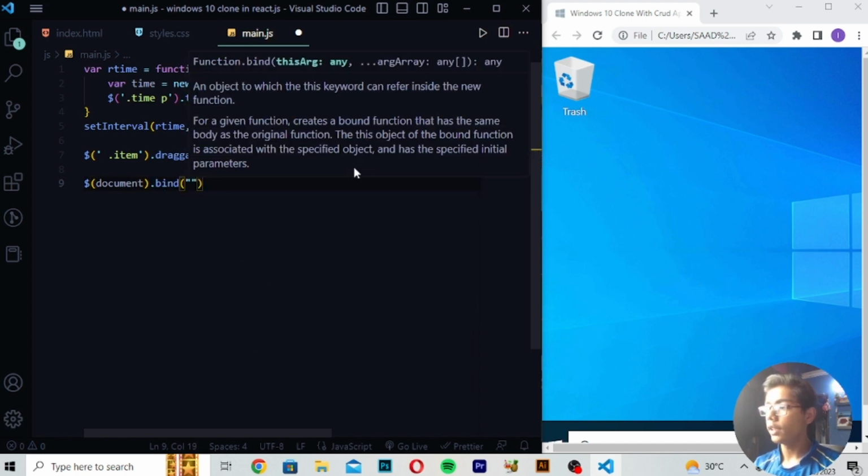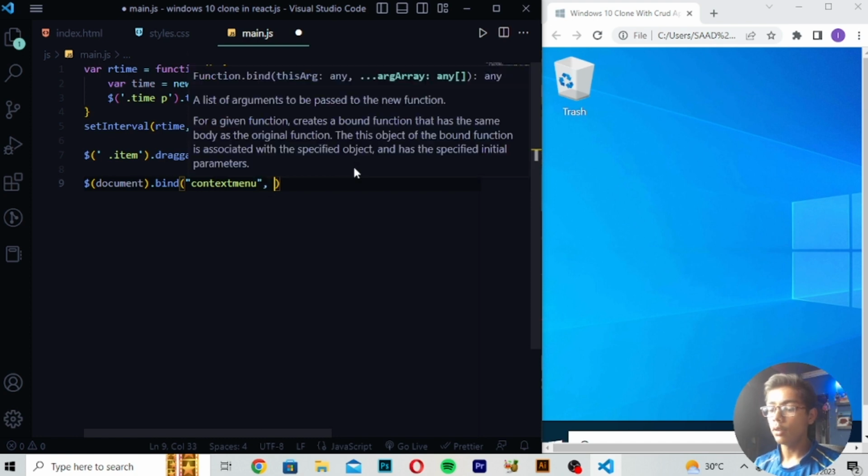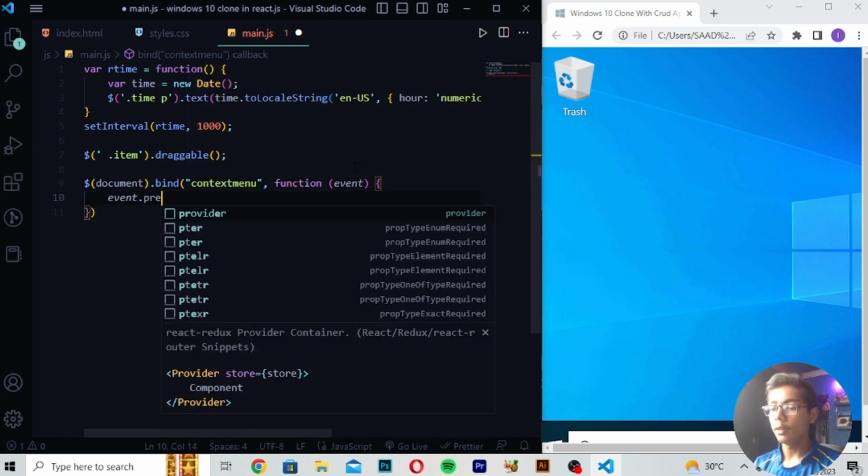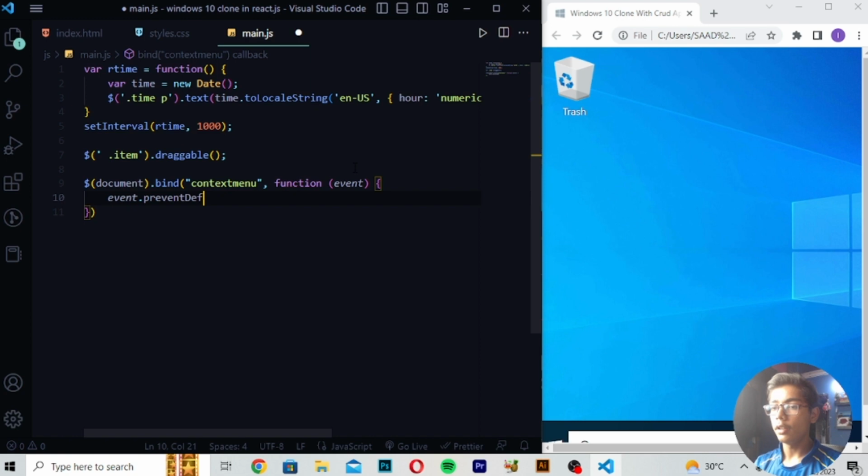Then I will now just write here contextmenu. So here I will be writing this, comma function, and right here event. Then you have to just move down. Right here event.preventDefault. So here I will be writing default. Then you have to now just move down.